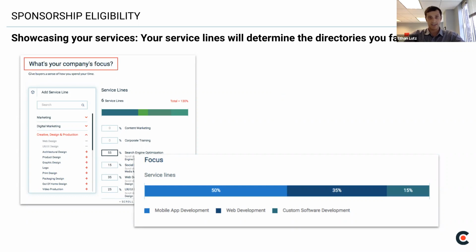For example, in this slide, the services listed are going to feature this company in our mobile, web development, and software development directories. Different pages have different requirements, but to optimize your positions, we generally recommend a minimum of 10% per service line and no more than 6 total services.